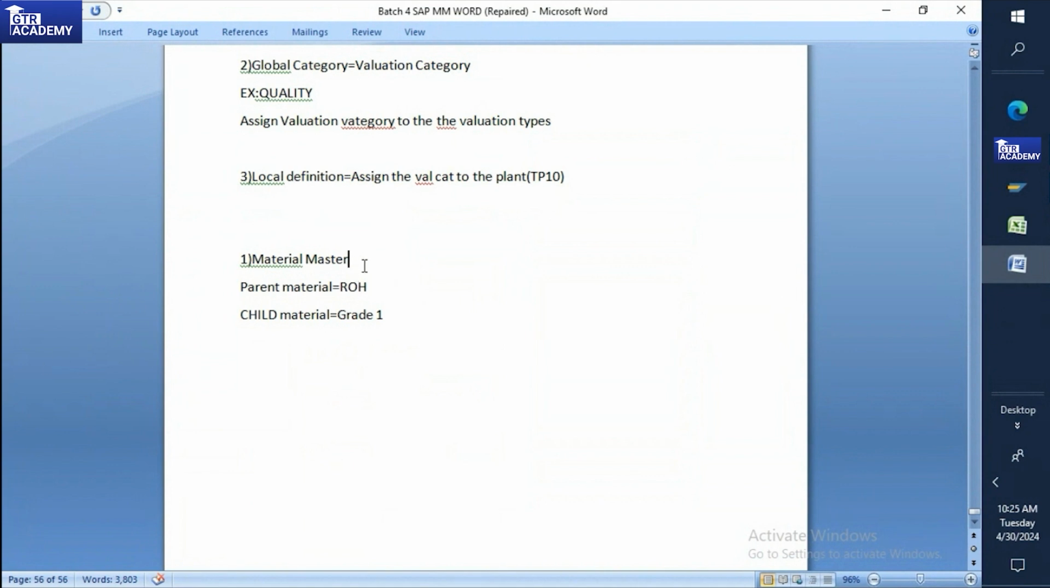First, you have to create the parent material. Then, under the accounting 1 view, select the valuation category. Okay, this is the only step you have to do in this material. Okay, this is for the parent material.